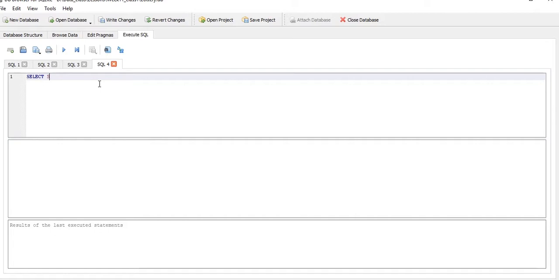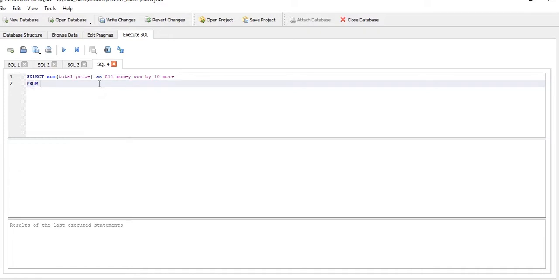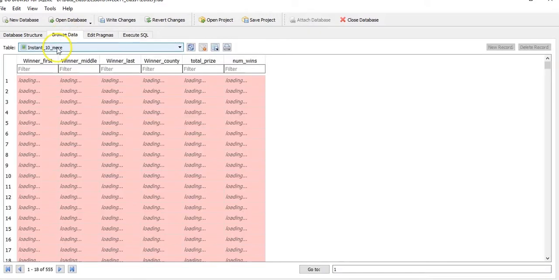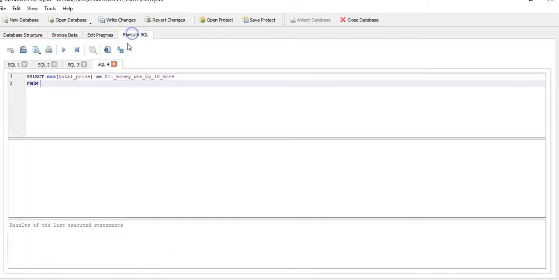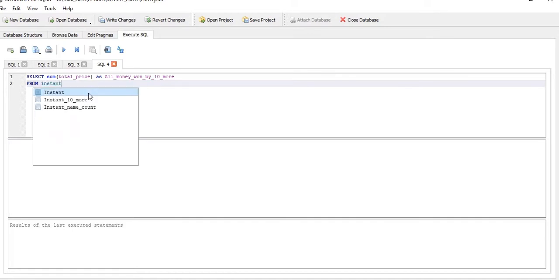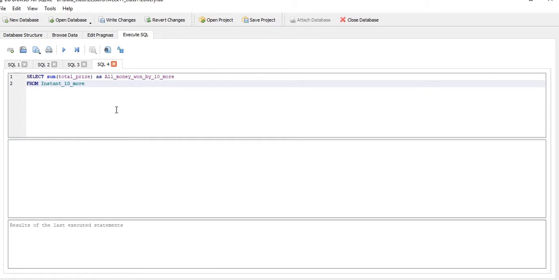Instant sum total prize. And I'm going to rename that as all money won. You can even say all money won by 10 or more. And it's going to be from the view that we just created, which is called instant underscore 10 underscore more. Right here. And what this is going to do is sum up everyone who won and who won at least 10 times. So their total prize count. Let's do that to see what the suspicious quote-unquote winners are winning in the lottery.